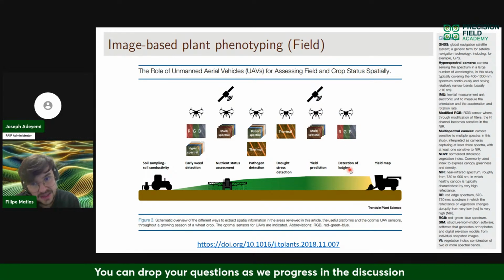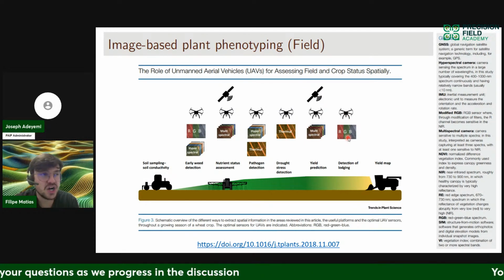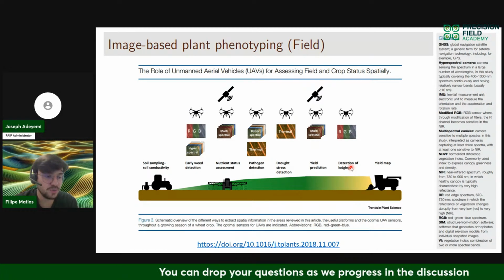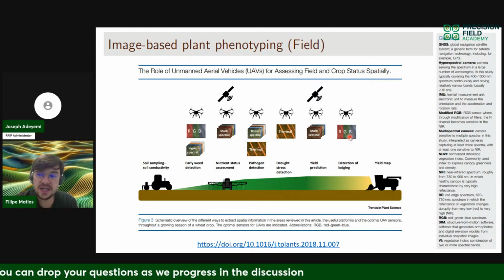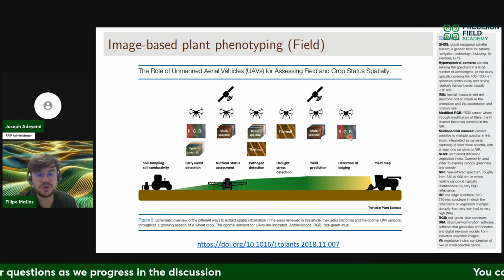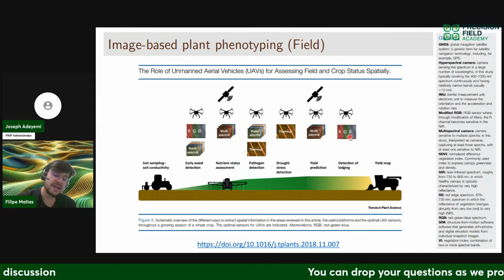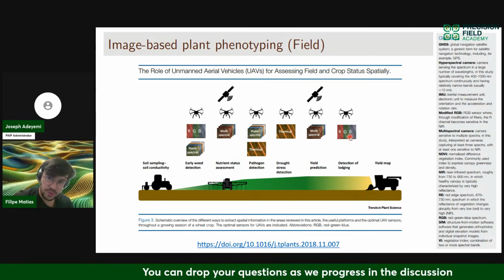For lodging detection, we can use a drone with an RGB camera. The lodging here can be calculated using, for example, the digital surface model, which is one output from the orthomosaic step, or you can even train machine learning models to recognize patterns of lodging. So those are two possibilities for how to do it.